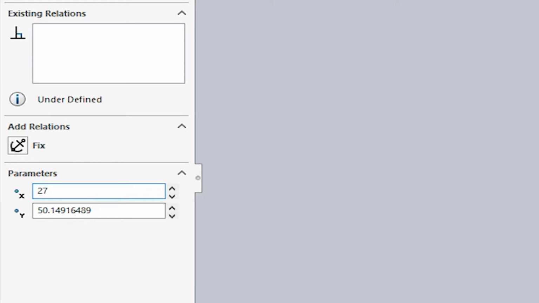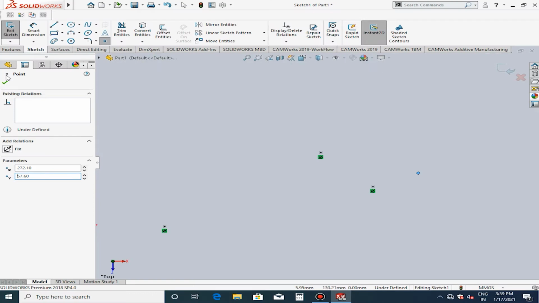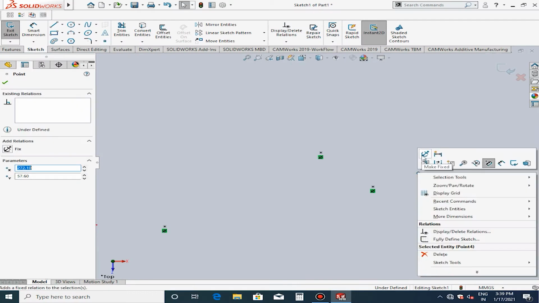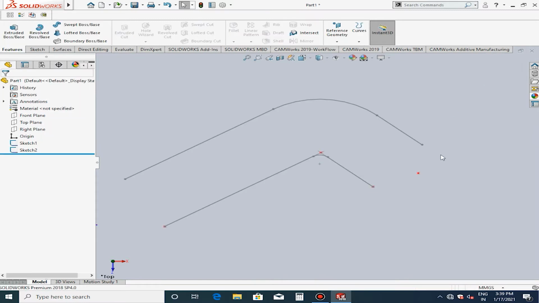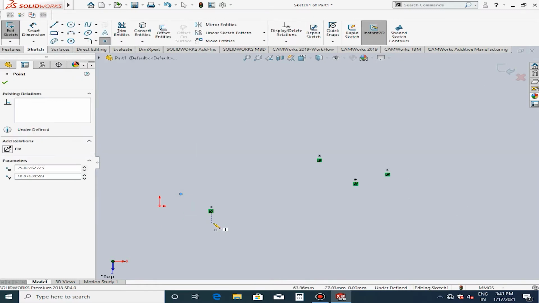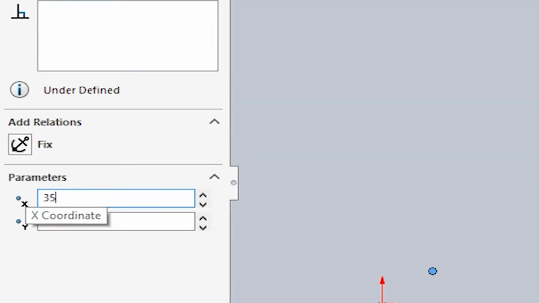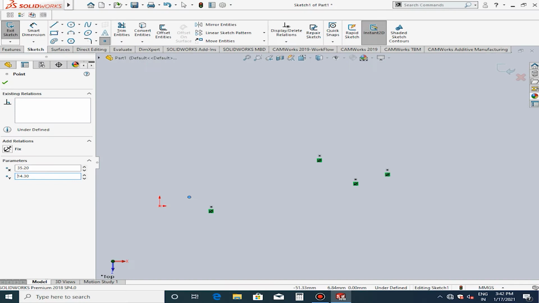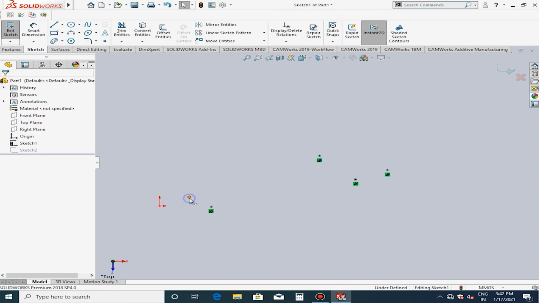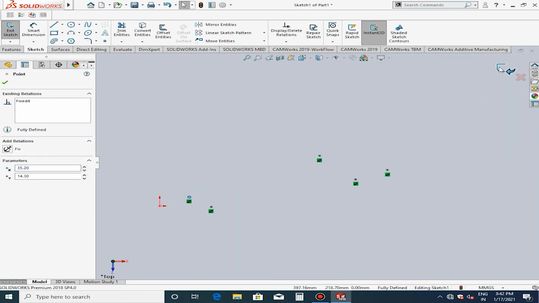So I'm going to place 2 more points. The first one is 72.1 and the other one is going to be 57.6. So this is the closing point for the slot on one end, and another is going to be over here. So let me put another value, 35.2, and let me put this value as well, 14.3. So this is going to be the slot end.